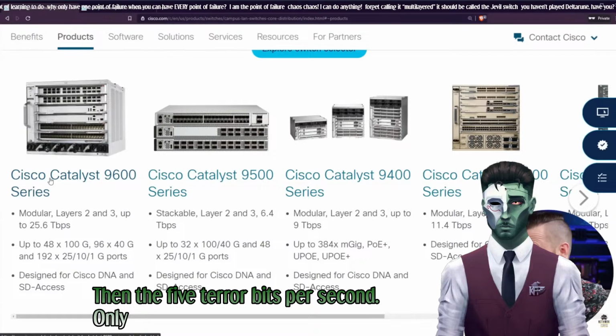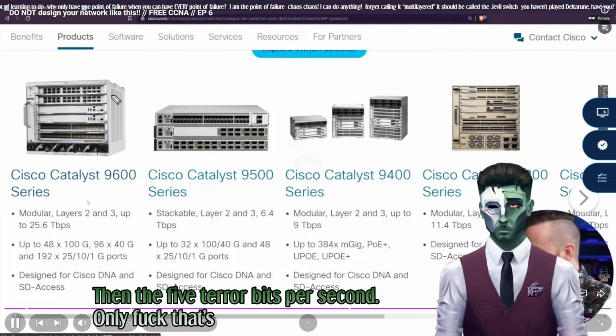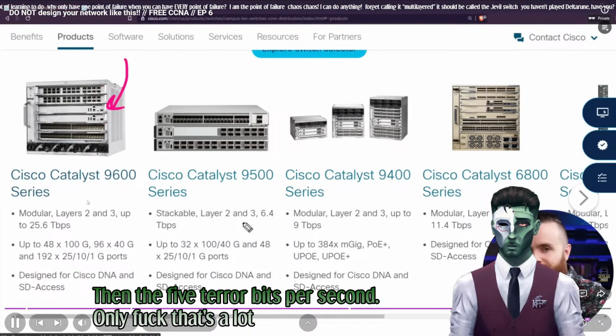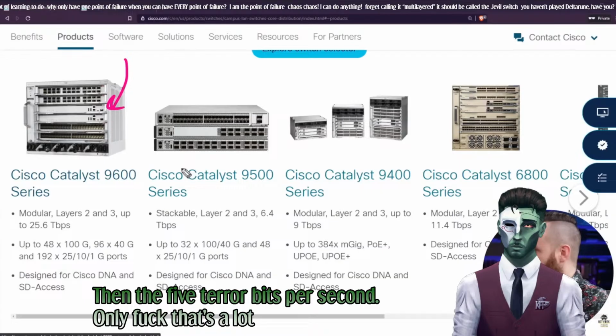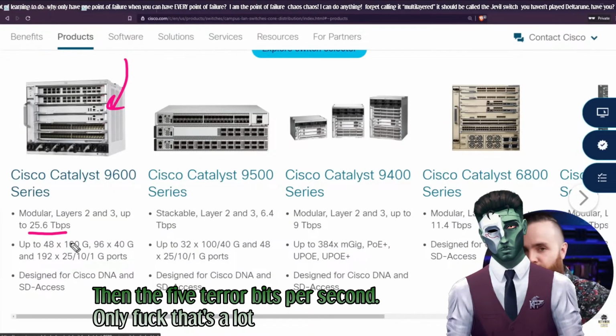Holy fuck, that's a lot. They're modular, so you can just slide in extra little features and awesomeness. They've got redundant everything. And look at the available backplane bandwidth it has, 25.6 terabits per second.